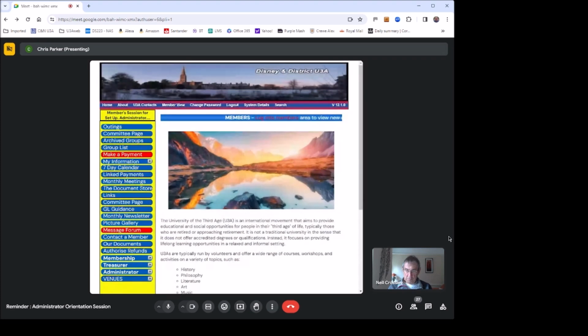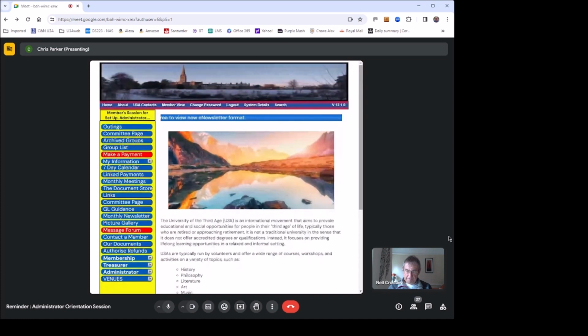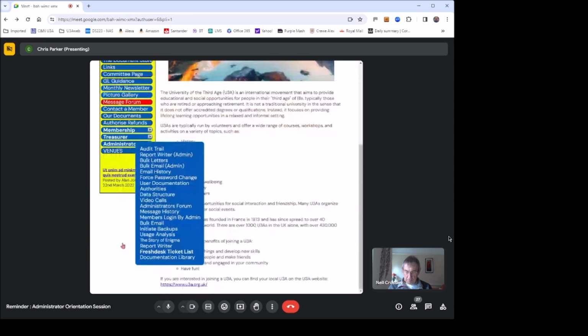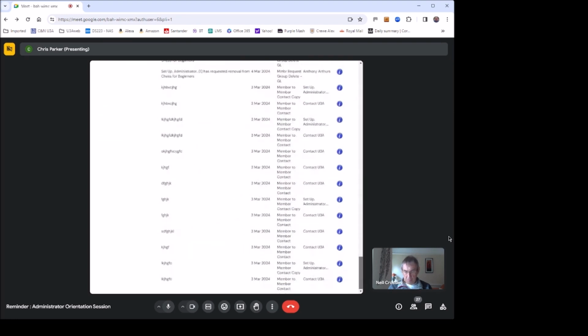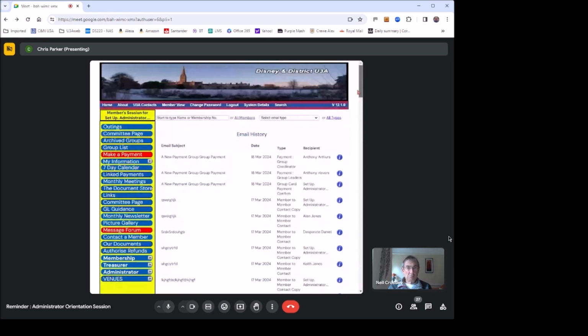Right, so you can look at the emails that are being sent out in lots of different ways, lots of different places, but the main place is in the administrator menu, email history. So you can see all the emails that have been sent out in this one screen, but it only shows you 100 at a time. So you can select either by person or by email type.